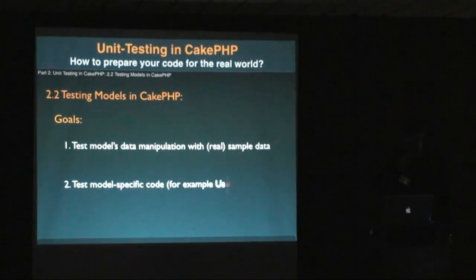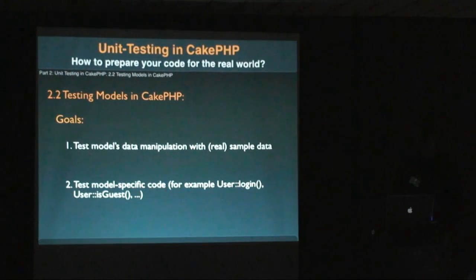Okay, let's come to the most difficult part, testing models in CakePHP. There are two goals. Actually, you want to not disrupt your real application data. You just want to set up some sample database connection, use sample data, and be done with it. And the second goal is when you use models as some kind of namespace objects. So you put in functionality that doesn't belong to any component or any controller, but to a certain model. Like, for example, we are doing it in Post Task to have a login and the isGuest static function in the user model.